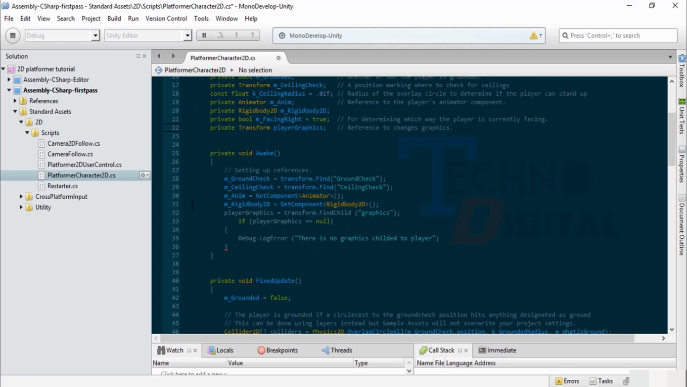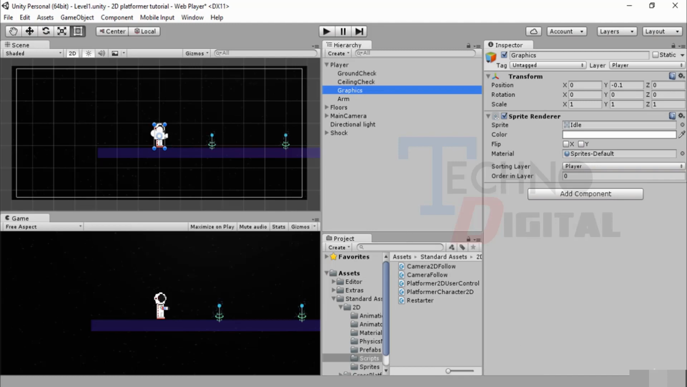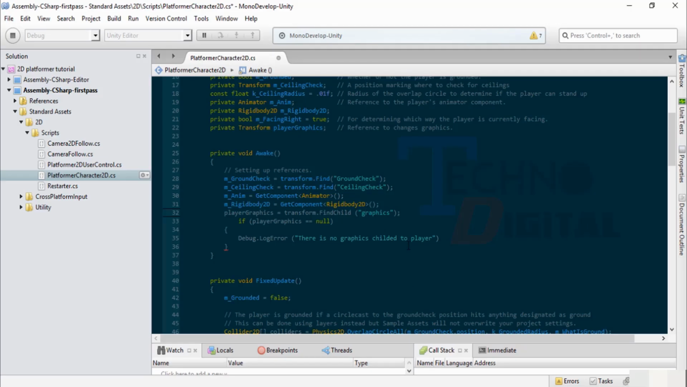Now we go down to the line 32 where we talk about player graphics equals to transform find child. This should be in blue, and I'm wondering why it's not in blue as compared to the one above. Let's go back to the actual Unity screen and see. We've called this graphics. Let's go in here and notice we've got a capital G here. That's why it's not finding it. So let's go back and change this to a capital graphics, and notice now the line is now in blue. This additional comment here is to throw an error that's custom to what we need.